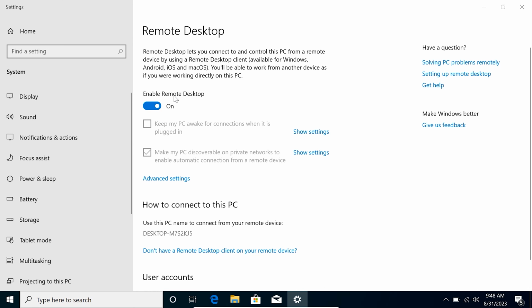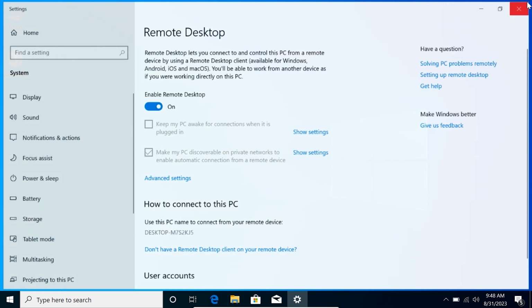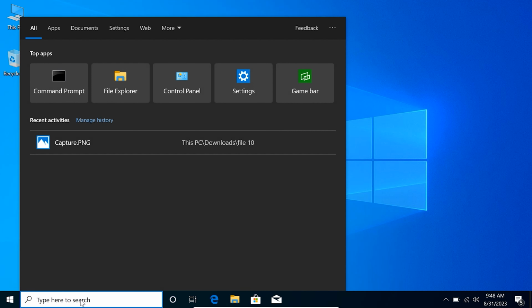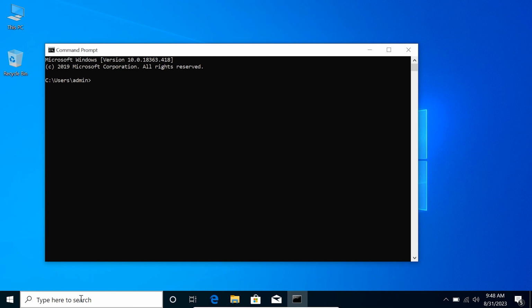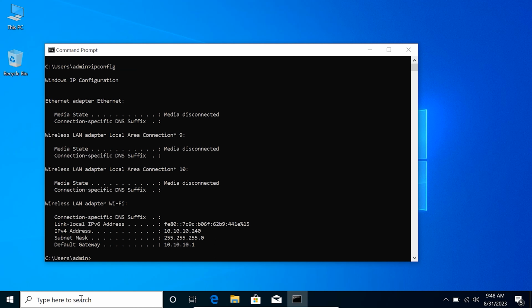Now we enable remote desktop, close this page, come here, type cmd, then type here ipconfig. Look, it is our IP address, 10.10.10.240.